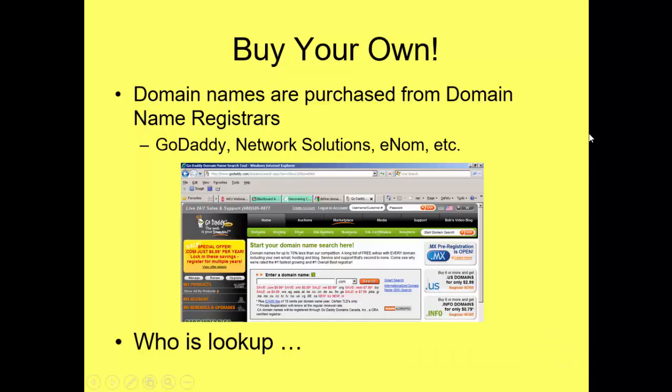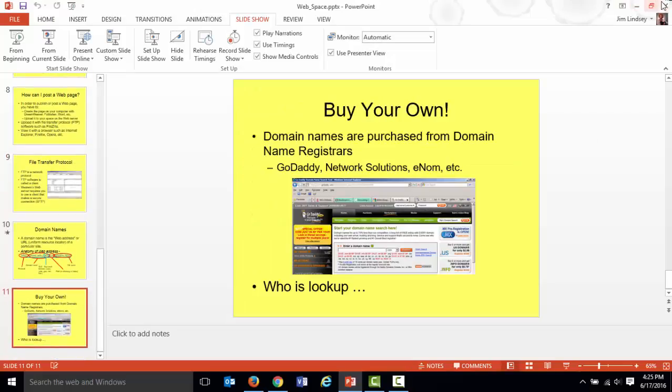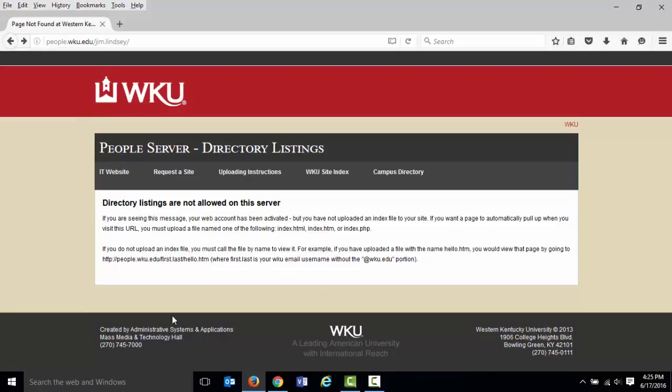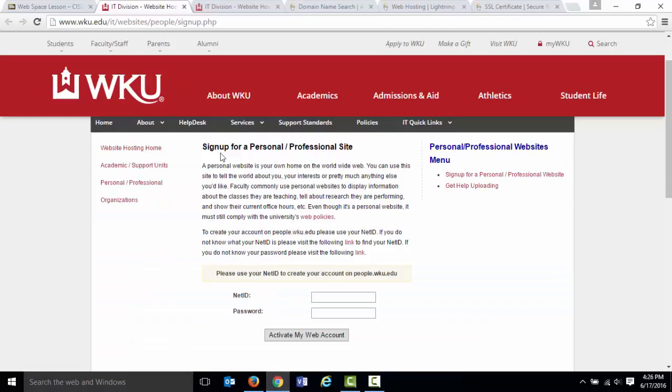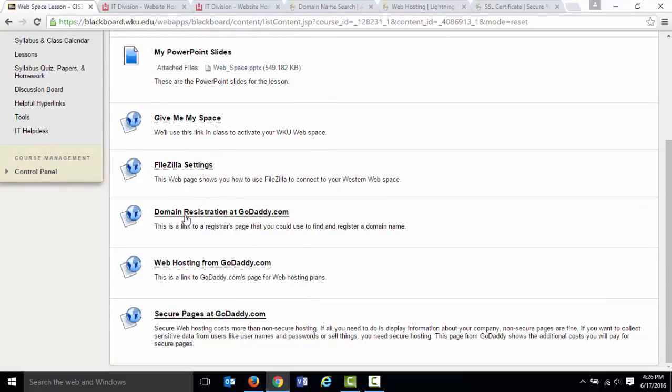All right, so let me show you how to do that. So I'm going to get out of PowerPoint. I'm done with PowerPoint. I'm going to jump back into Blackboard. And in Blackboard, I have several links for you. One is this domain name registration at GoDaddy.com and then web hosting and secure pages. So I'm going to look at these 3 different pages from GoDaddy. And GoDaddy is a registrar.